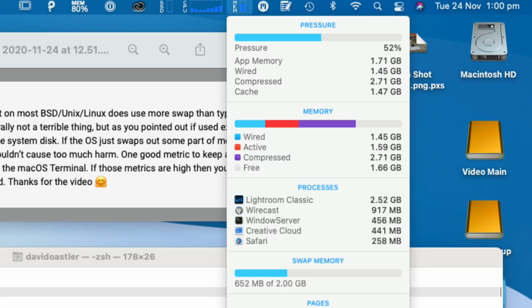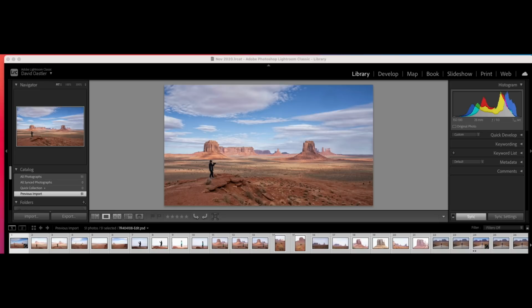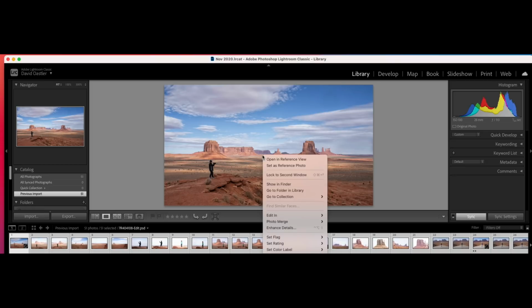So that might be an interesting thing to know. Okay, so what I'm going to do now is use Lightroom, and this is very RAM intensive, probably the most RAM intensive application that Adobe have, or that you'll probably ever use. So I've got 50 odd images that I'm going to use here.